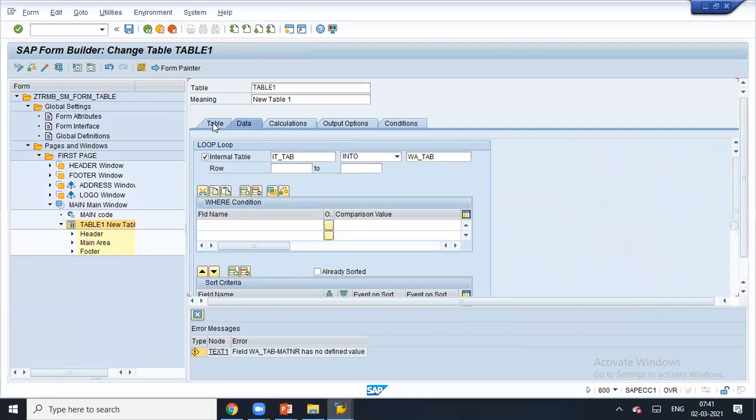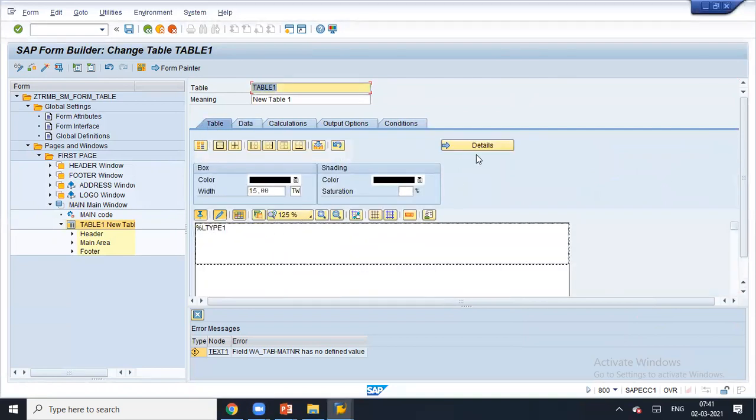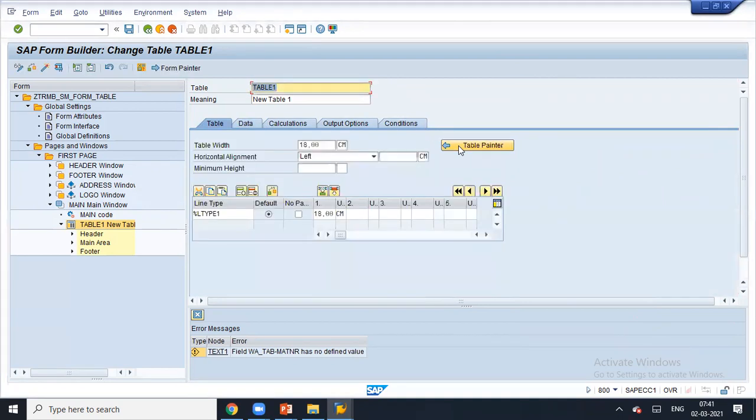Go to table. Go to table. See that. So first, initially, go to details. Under table part, click details. By default SAP decided 18 centimeters width. Then here you can put anything. We preferred L1. This could be any name.